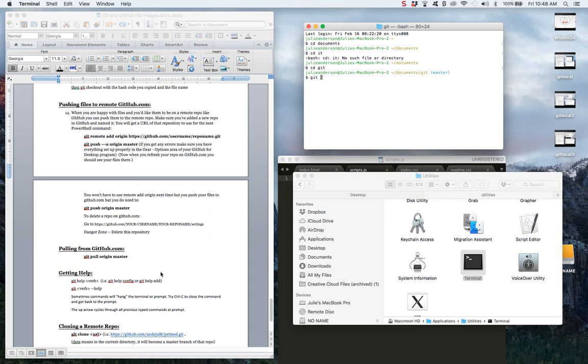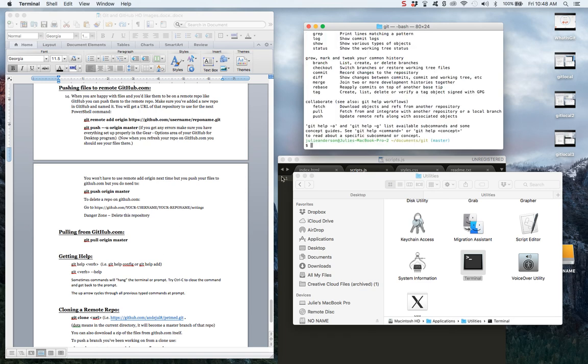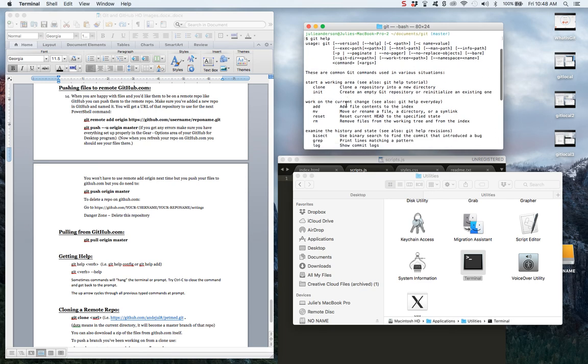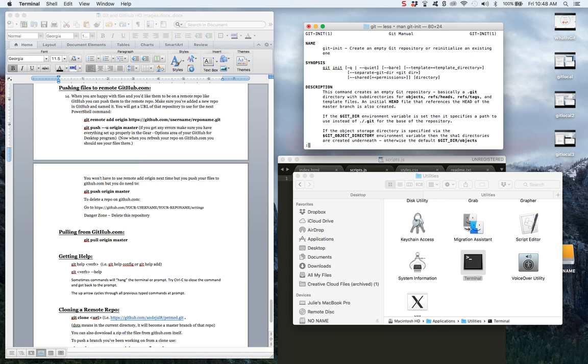I also wanted to show you quickly that there's help. If you forget all these different commands that we've been looking at, if you don't have your outline, you can do a git help, and it's going to show you a lot of different commands that you can use. If you're specific and say git help with init, because you're not sure what that is, it will explain exactly what git init is and all of that.